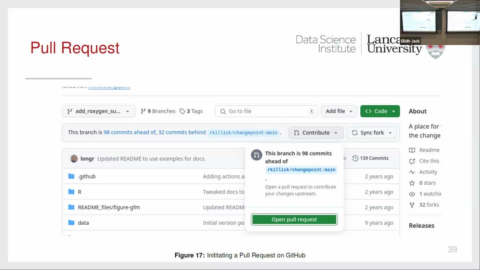So pull request, that's when you take your fork and you want to send the changes back to the original creator. So this is an example on ChangePoint again, actually. And this is when it gets confusing, because you'll notice it tells me that my current branch is 98 commits ahead, but 32 commits behind, which does not make any logical sense, but it means I have added 98 commits to this repository since I've changed it. And the original repository, ChangePoint, has added 32 commits since I last synchronized the two. So that means there's going to be a lot of work on my part to synchronize these two up.